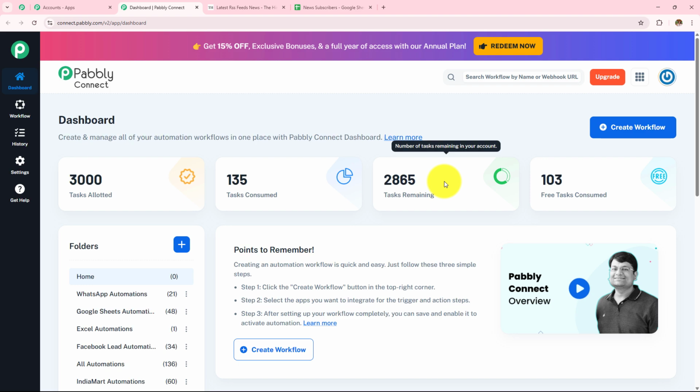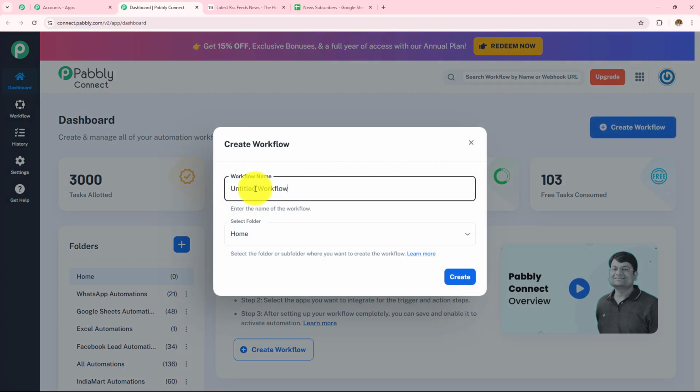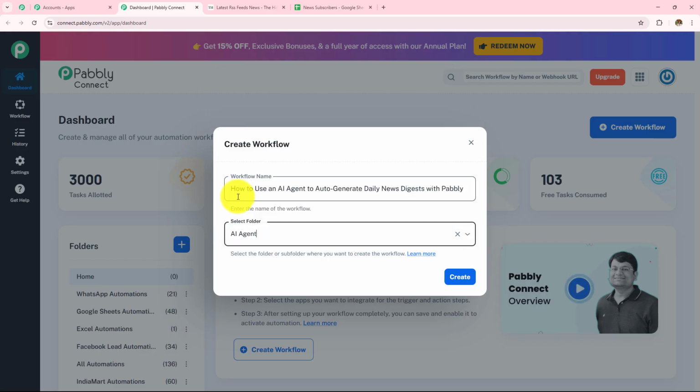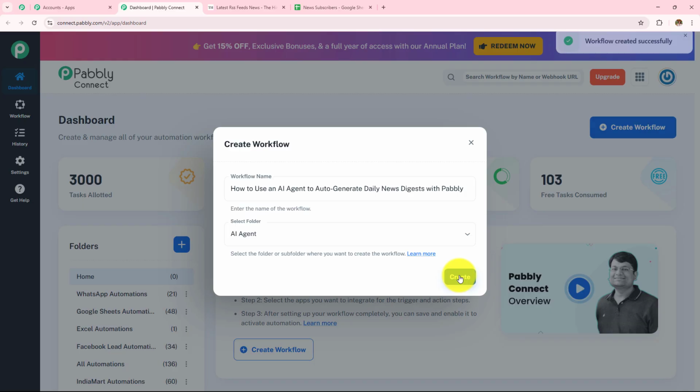For now, I want to create a new workflow, for which I need to click on this create workflow button, and first I need to provide the workflow name and then select the folder in which I want to save that workflow. So first let's name this workflow how to use an AI agent to auto-generate daily news digests with Pabbly, and now I need to select my folder. So these are the folders that have been created, and here I am going to select this AI agent and then click on create.